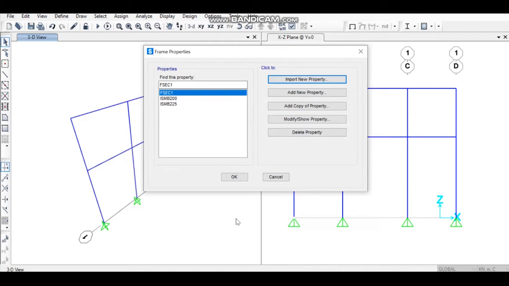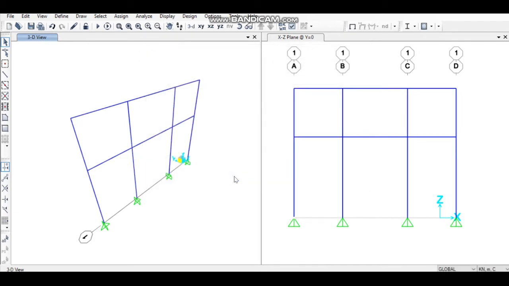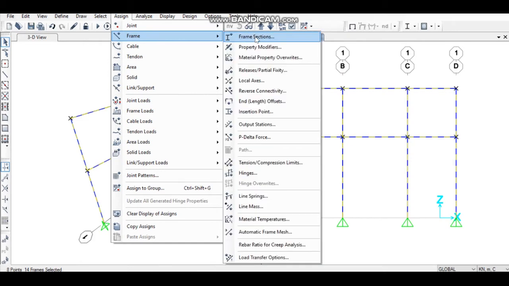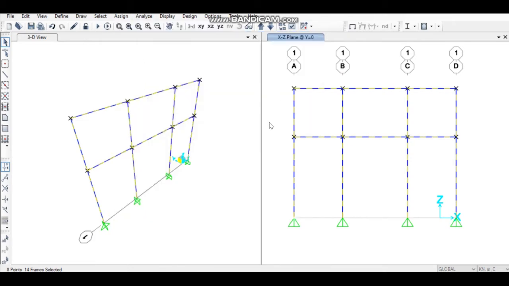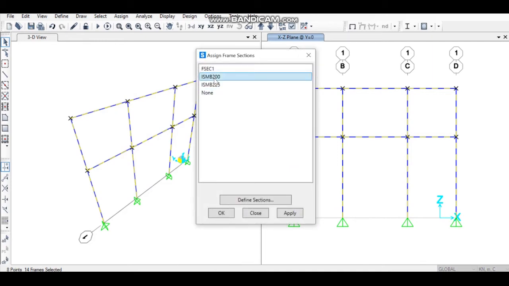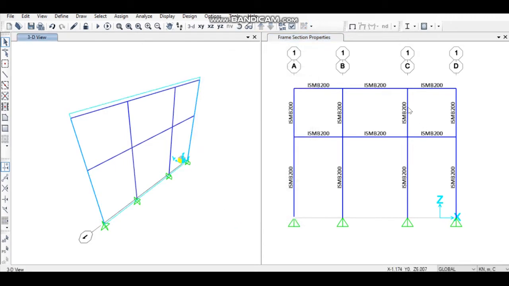Here we have selected two members. In case one of the members, that is ISMB 200, fails, we can use ISMB 225 in place of it. So click on OK. Now let's assign the members to our frame. Select it from left to right so that all the members get selected and go to assign frame, frame sections and select ISMB 200. Click on apply, click on OK. So now you can see that all the members are ISMB 200. Now we are done with defining and applying property.